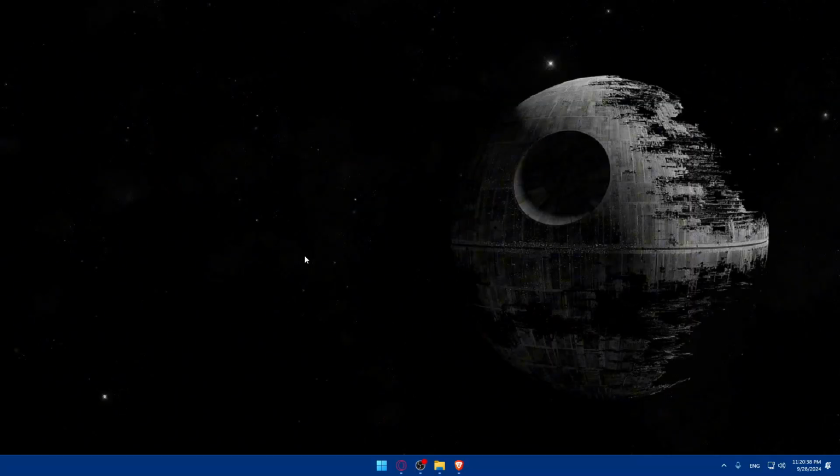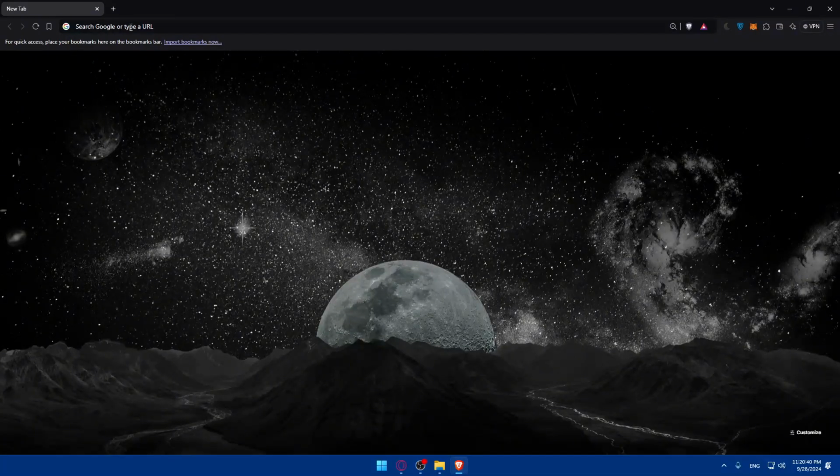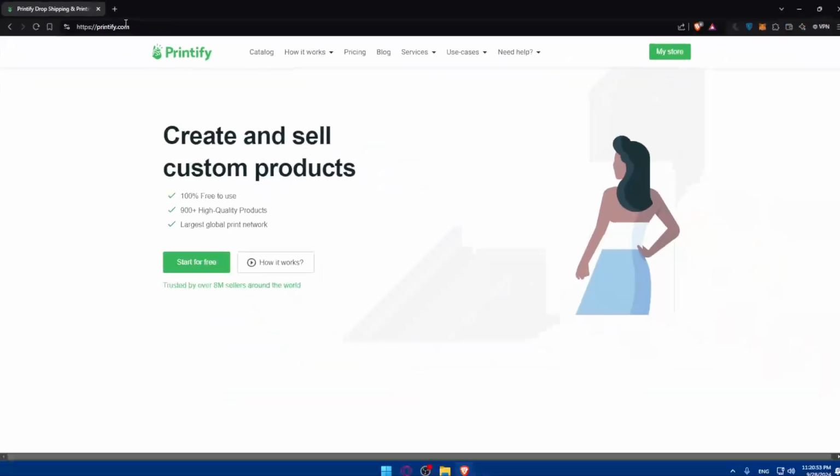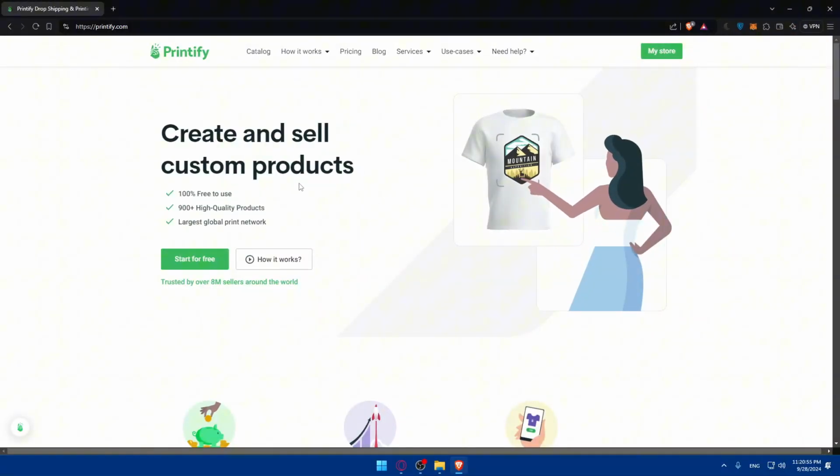First, you'll need to go and open a browser. For me here, I'm using Brave. For you, you can use whatever you want. Once you open it, go to this URL section, and let's just start by going to Printify. So Printify, like that, .com, and hit the enter button. This should take you into the home screen or main screen right away.